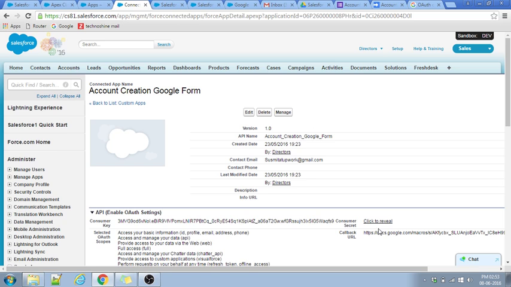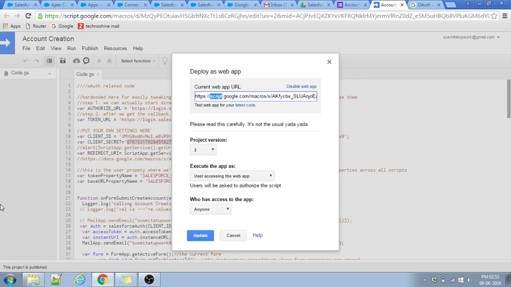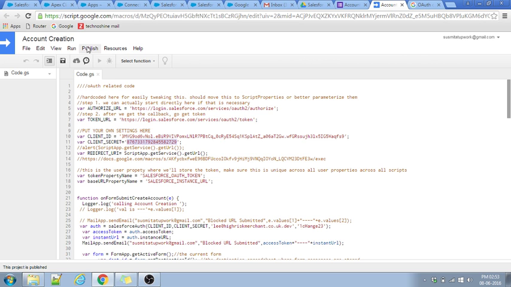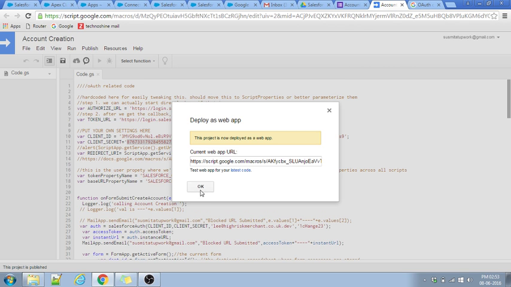And using this client ID and client secret, we send the data from Google Drive to here. I'll show you. After publishing, we have to publish it as web app, otherwise it will not work. Execute app as user accessing the web app, it cannot be only me, and who has access: anyone can access. Then only everyone can execute the submit functionality from the form. So this is the complete script.